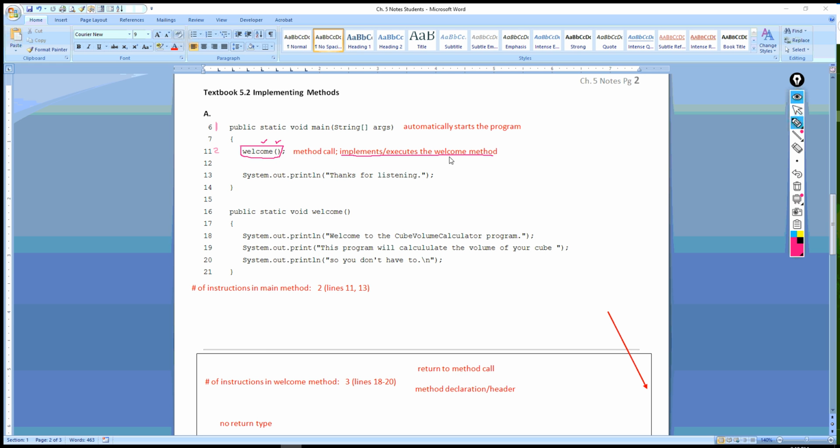So since we're calling the welcome method, the logical place is to go to the welcome method. So we're not going to go to line 13 yet. The compiler is actually going to go to the method it's calling. So it's going to go down here to line 16. So this is the third spot, the third step.